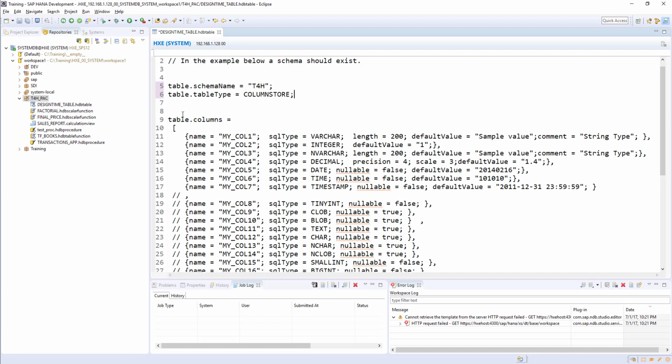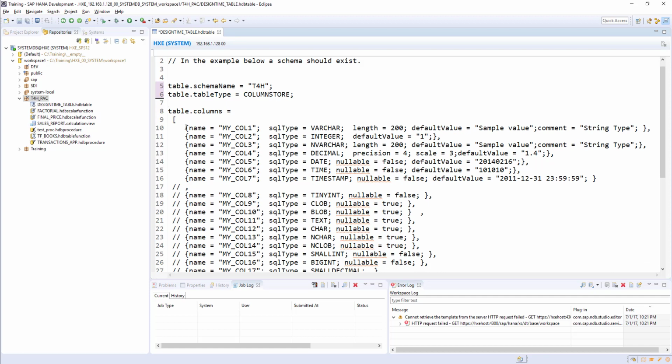And here it's almost the same as a SQL statement, create table schema name and then create column store, and then this one table name we already gave in the table wizard screen.